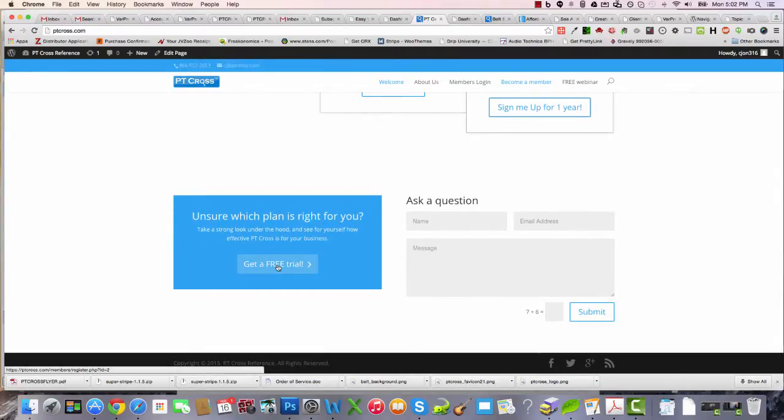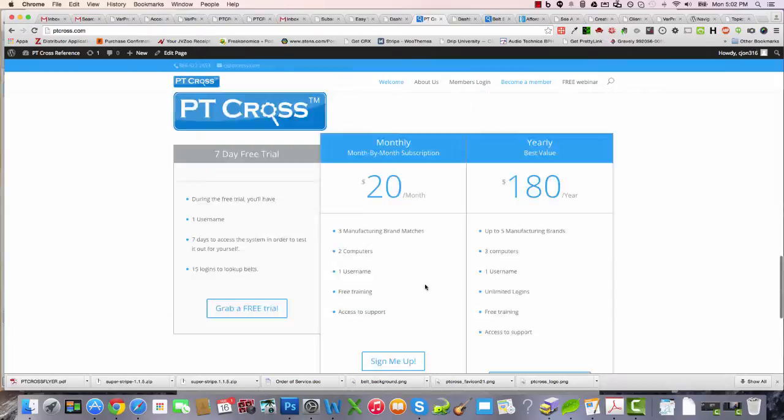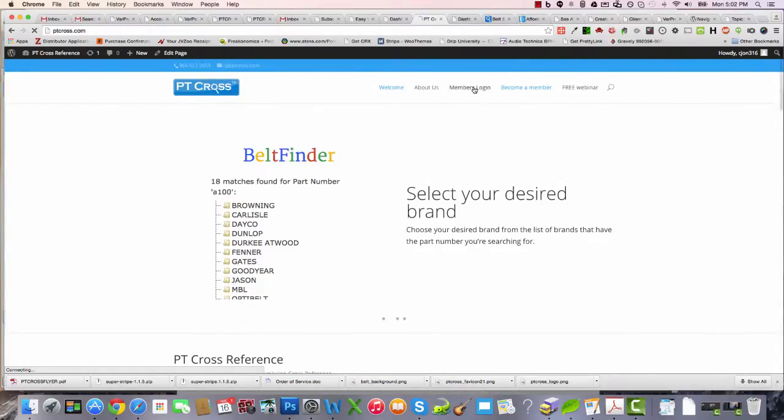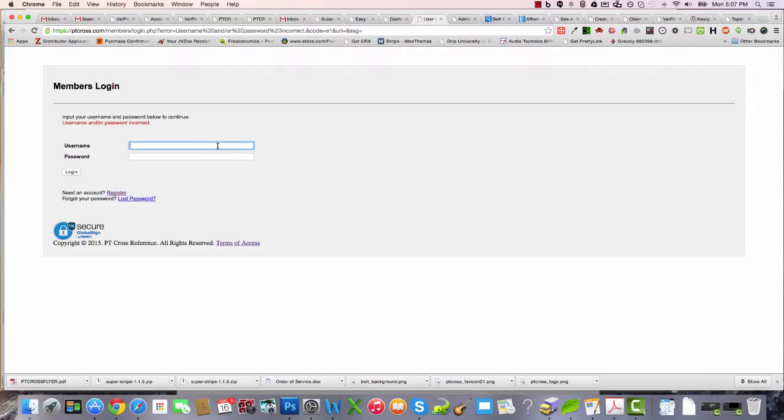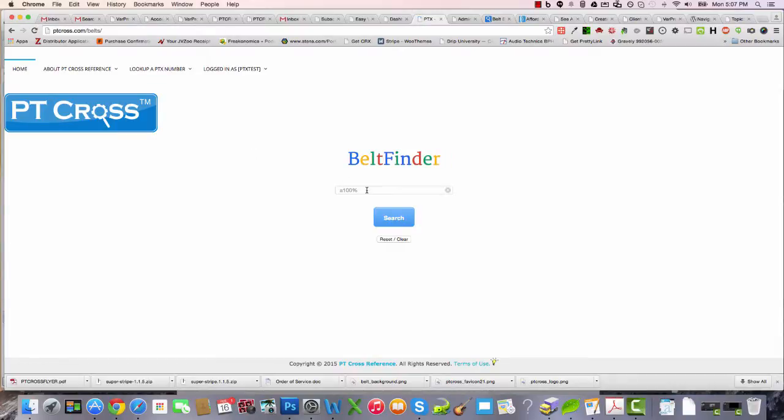If you're unsure, you can get a free trial and you can at any time ask us a question right on the spot. Now, if you go to our members login, you can jump in with your login and password if you're already a member. So I'm going to log in. And it will jump you directly to the Belt Finder, the search engine part of the site. If you've been there before, it will show you the last search that you've made.